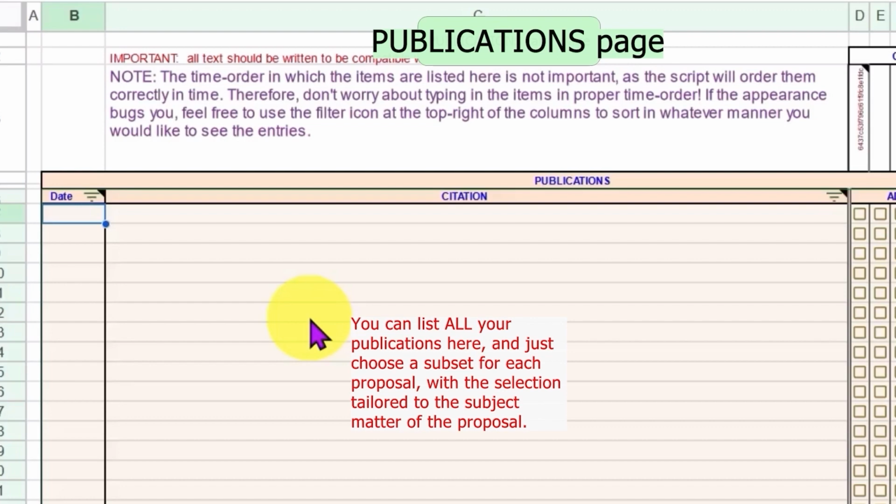In the leftmost column, enter the date that the publication was made. This column is not used for anything other than just as a mechanism for you to be able to sort on publications to allow the most recent ones to appear at the top of the list if that's your preference.